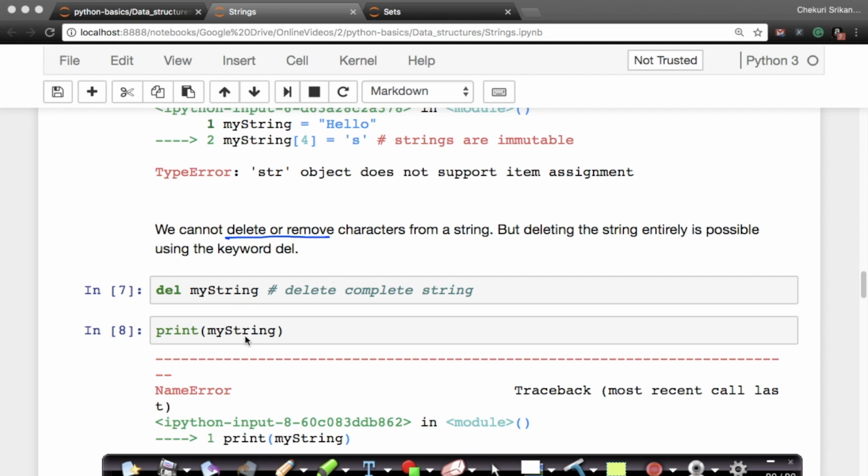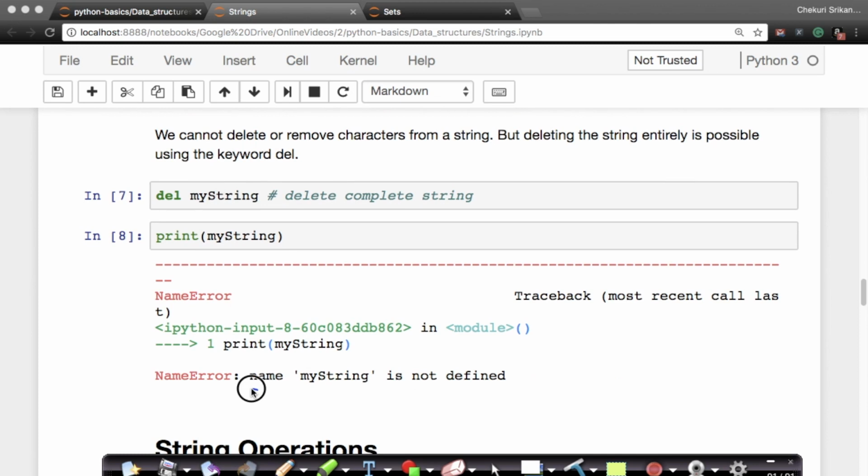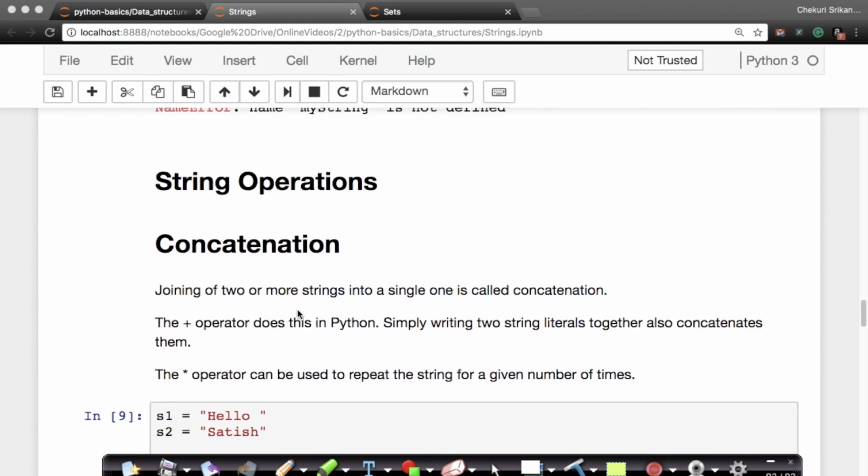Now when I try to print my string, suppose I run del my string, and then try to print my string, it gives you an error: name my string is not defined, because you deleted it. You deleted the whole string. You cannot delete one element or one character, but you can delete the whole string. That's possible. Okay. Now let's go through some important operations in strings.